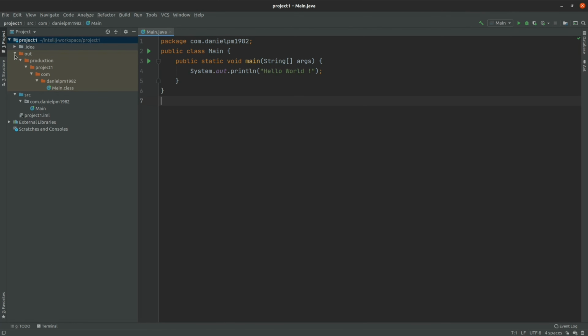So let's close here the out directory. The out is the destination for the compiled code. We won't have to worry with that. Let's go to the source directory, which is the folder where all our code, our source code, Java code, should be put into.